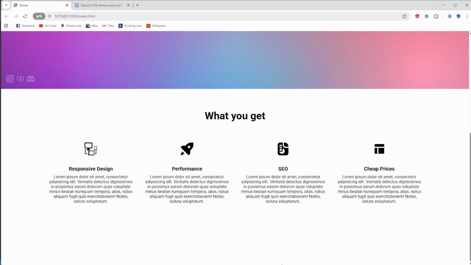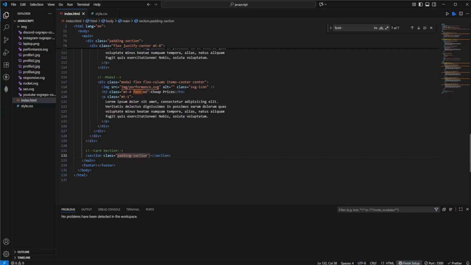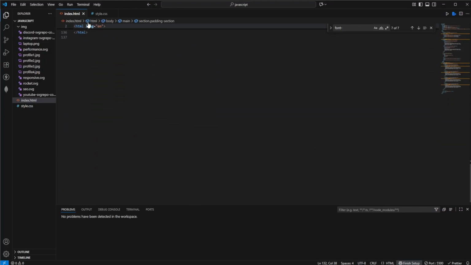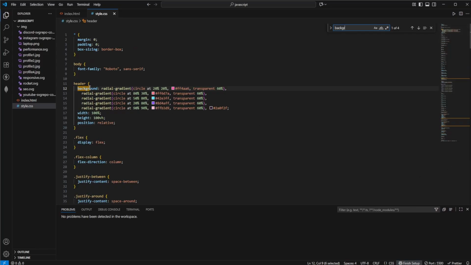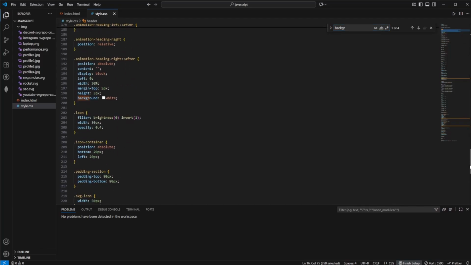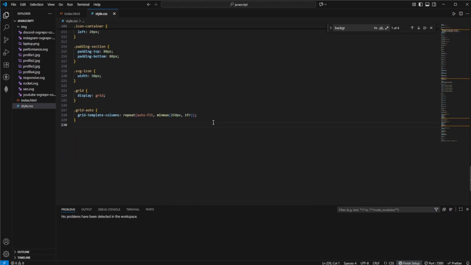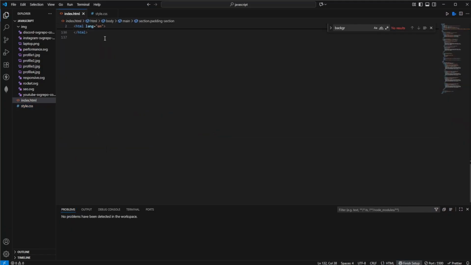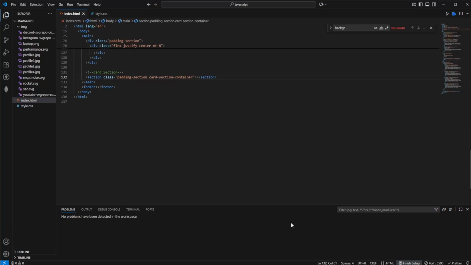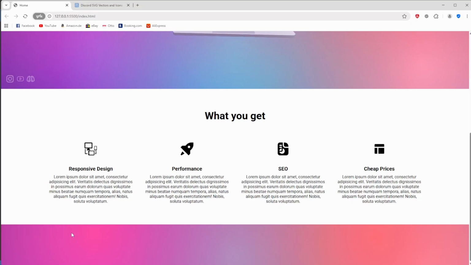So we have some padding, but we don't have a background. So let's go and take a background, for example, by going into our style sheet, and let's see, I've got this radial gradient, and I'm going to copy and paste this radial gradient into our card section container, for example, which we are going to use in a second. So now we have this background. I'm going to use this class and give this class to our card section container, which we have right here. So now we have this gradient background.